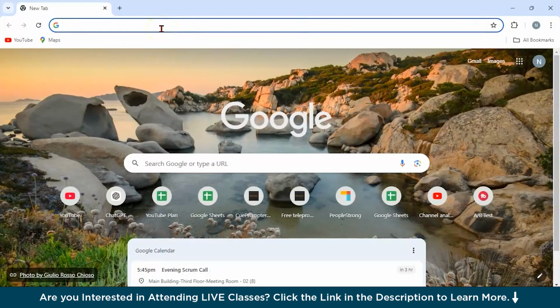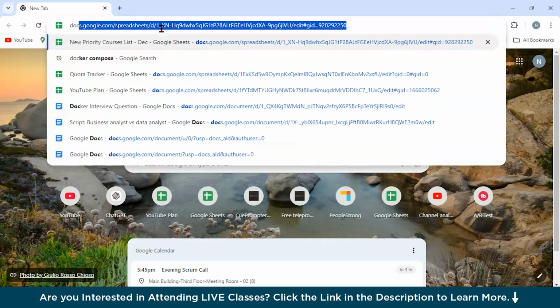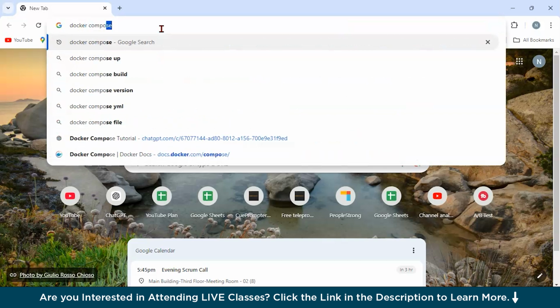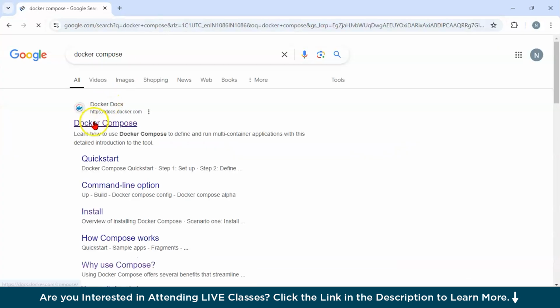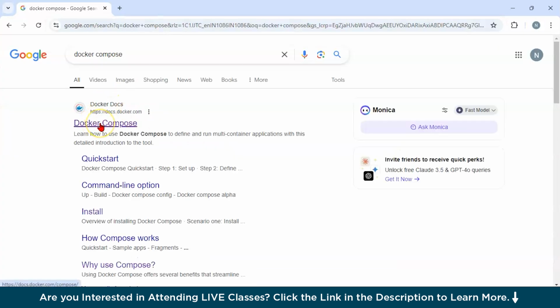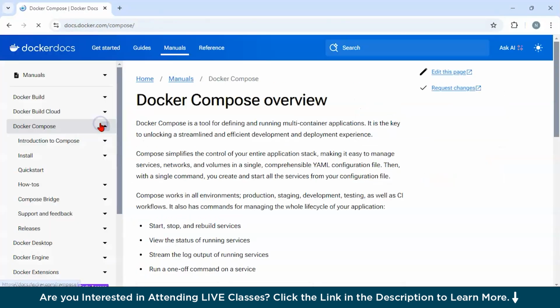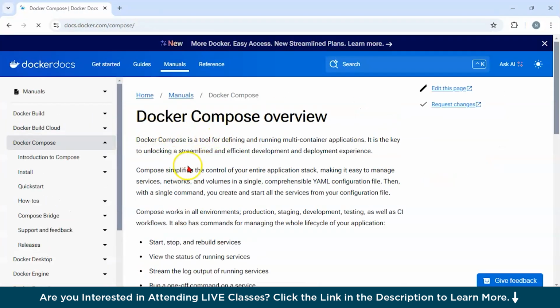So guys, let's start with Docker Compose. Go on Google and type Docker Compose. You can see the first link here. This is the guide to the official documentation. Just click on this and we will be navigated to the Docker Compose official documentation.